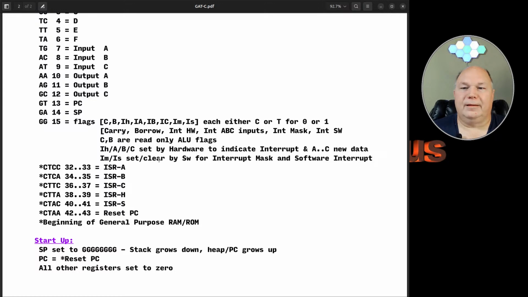And of course the C and the B are read-only because they're outputs of the ALU commands. But the other ones could be written to. We write to this register and set the 0th bit or 0th character to something other than 0, and then essentially you've fired off a software interrupt.